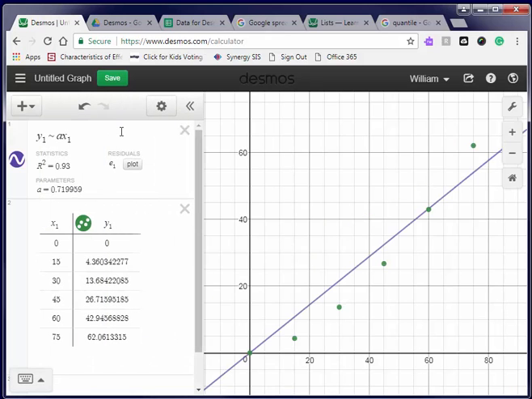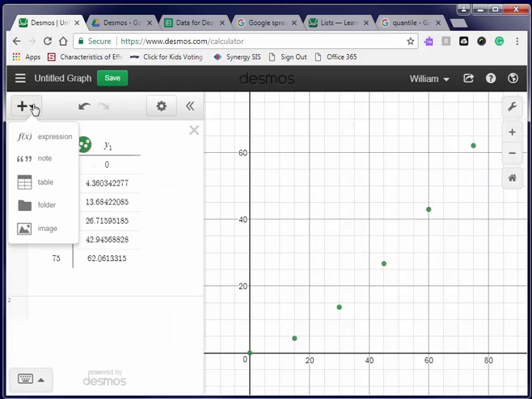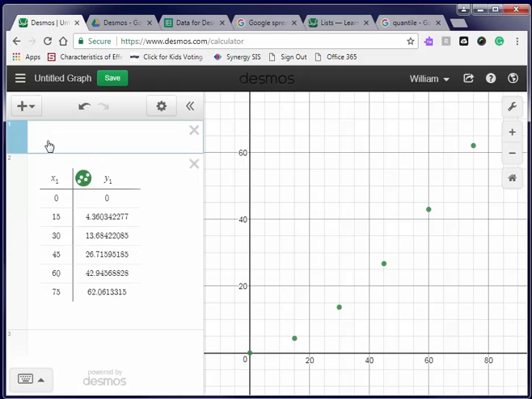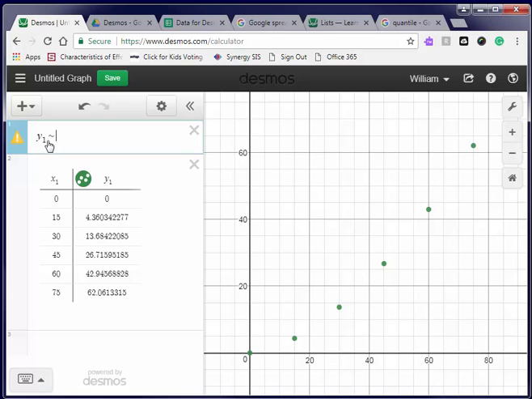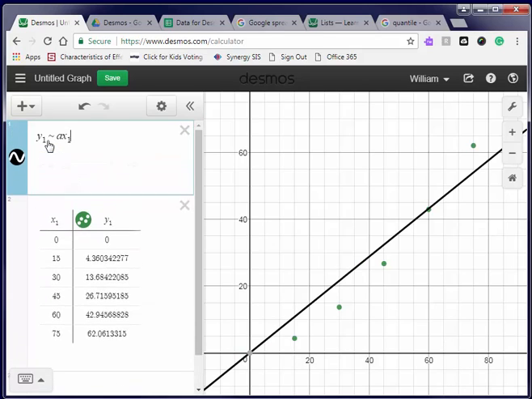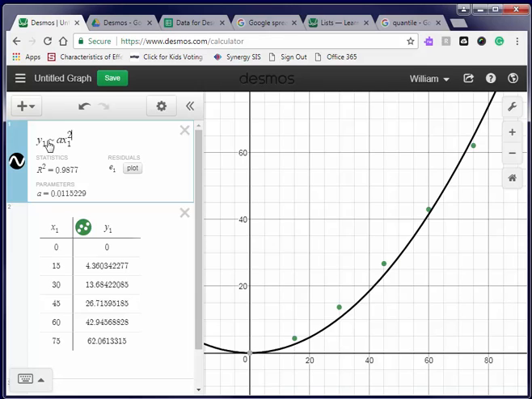Desmos also allows us to do other types of functions, including a quadratic function. So this time I'm going to put in the expression y1 is dependent on ax1, and then I'm going to take that to a squared function. We see now we have a curve that fits the data much better.